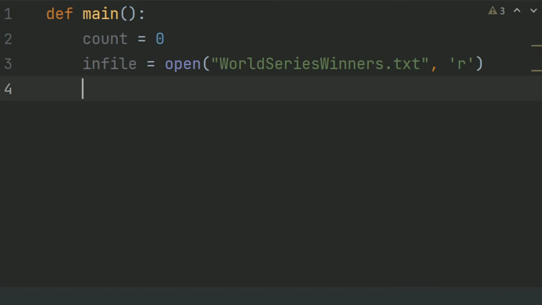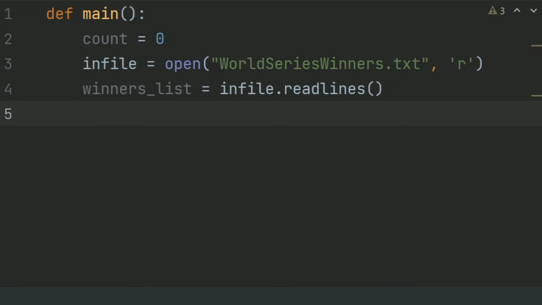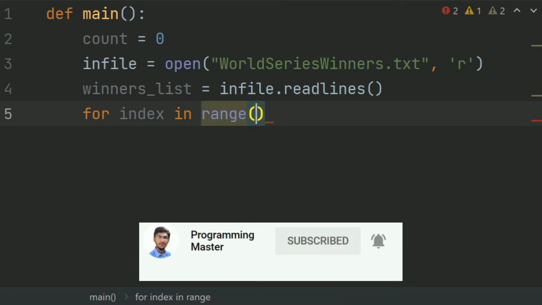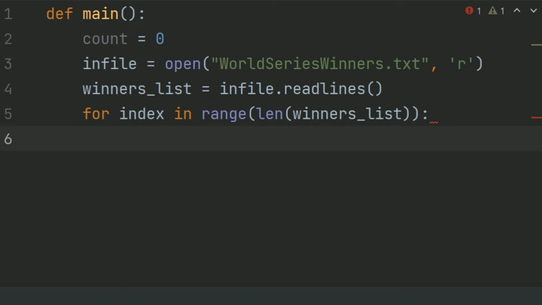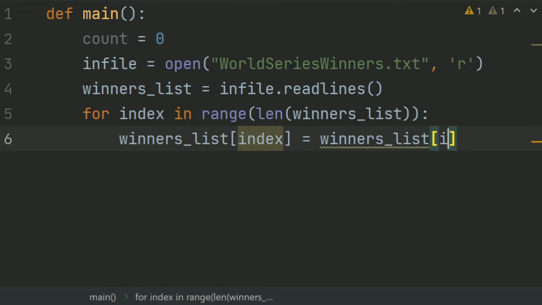After this, read the content of this file to a list. So create a list, winners list, and set this equal to in file.readlines. Now create a for loop to strip the newline from the list elements. So for index in range length of winners list, and in this loop set winners list index equal to winners list index dot rstrip newline.